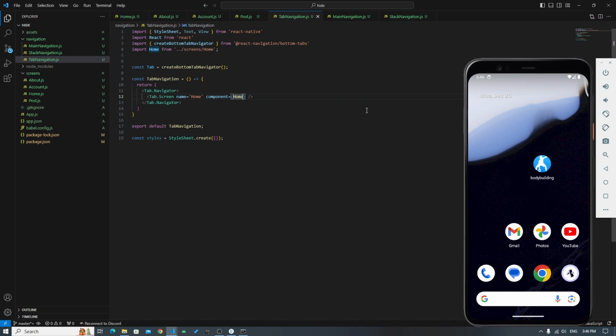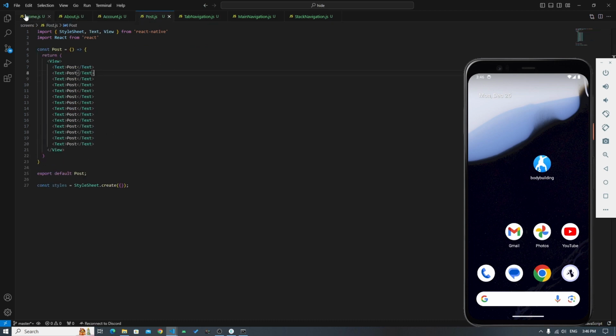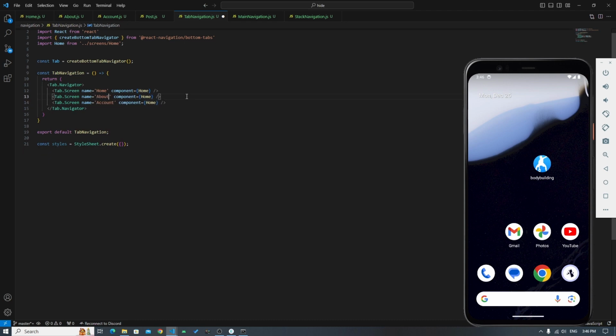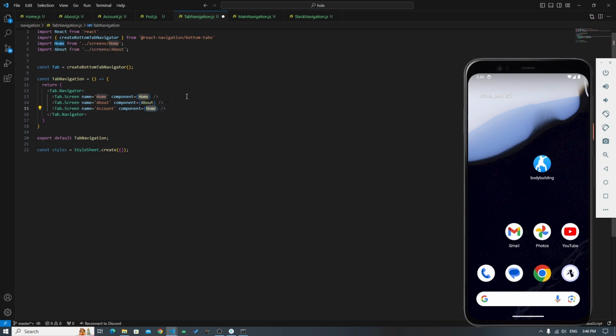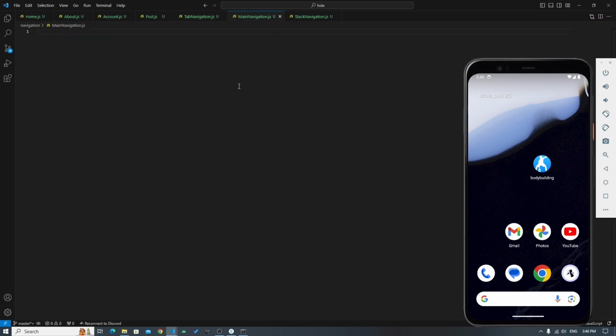And now we have to create 4 of these screens, because we have home, about, account and post. Or you can say we will create just 3 of them: home, about and account. I'll name this about, name this account, and I want the about component, I want the account component. That's perfect.